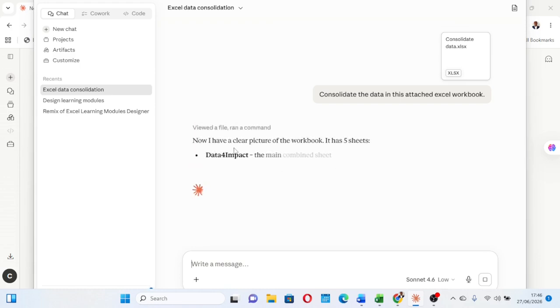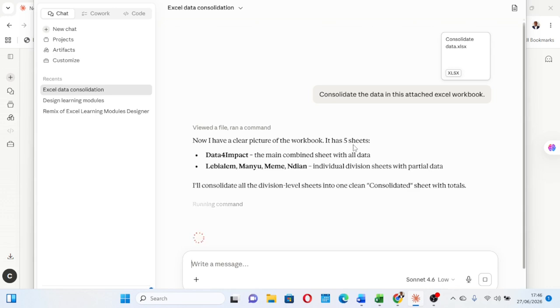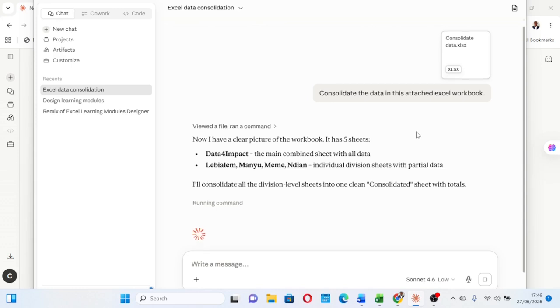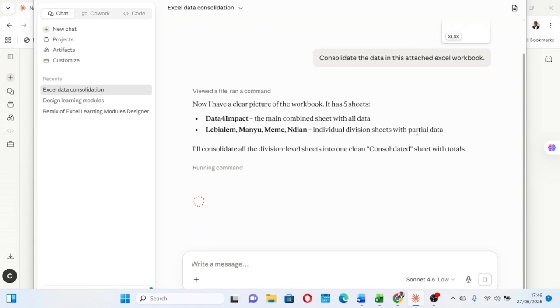So now I have a clear picture of the workbook. It has 5 sheets. All right, so it's working on it and let's see how it goes. I know why it says 5 sheets, because I have hidden the other 2 sheets. So it goes now and is really looking at all the files. I was supposed to emphasize that it needs to take Lebiale Manu Indian and Mimi Indian, but let's just see how it goes. So let's be patient.